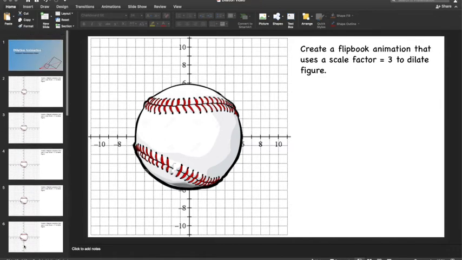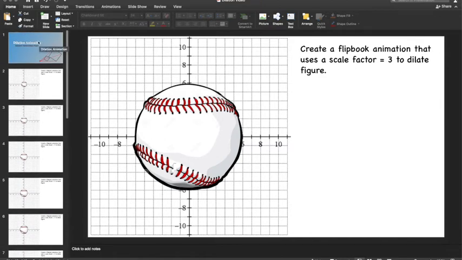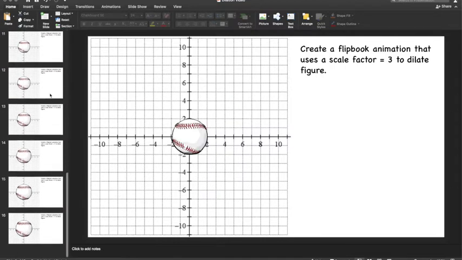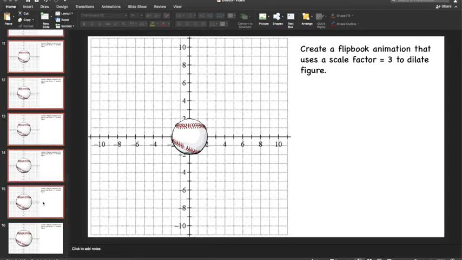And now we're going to do like we did in our other animations. We're not going to choose the first slide, but the second slide. And that's our first animation slide. We're going to hold down our Shift key and click on the second to last slide. This highlights everything in between.